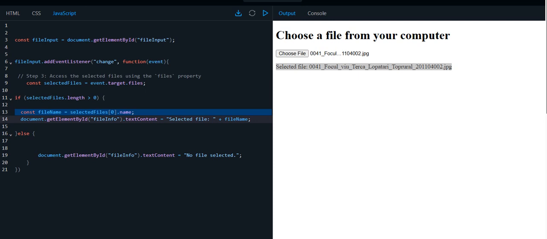Now that's it. Now you know how to let the user choose a file and display its name using JavaScript. If you are just starting out, don't worry, just practice this a few times and it will be totally okay.